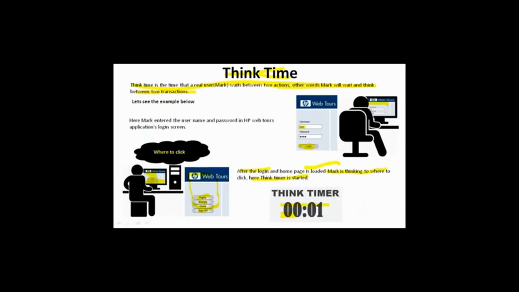Okay, and when I say transaction, you enter the username, you enter the password and click on the login button. That is a transaction in performance testing language. And here he has taken a decision, and once he clicks on the flight button, that is a transaction. So whatever you do on the application, that is what is a transaction.